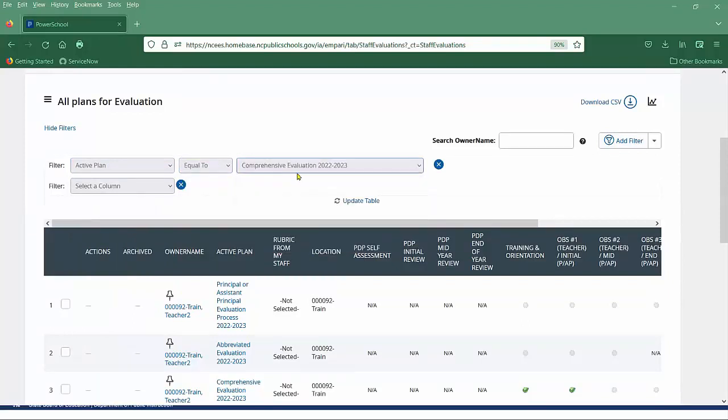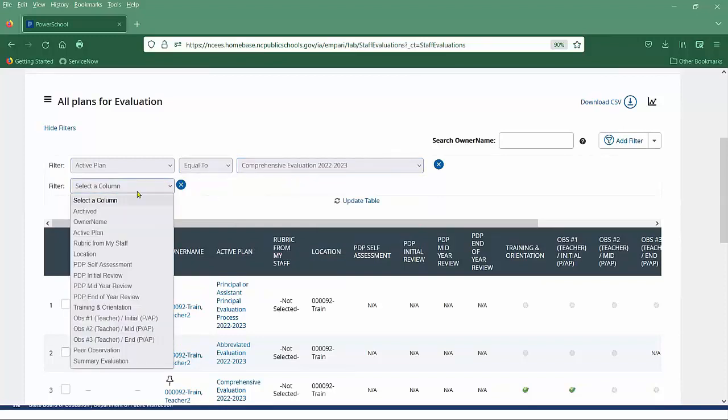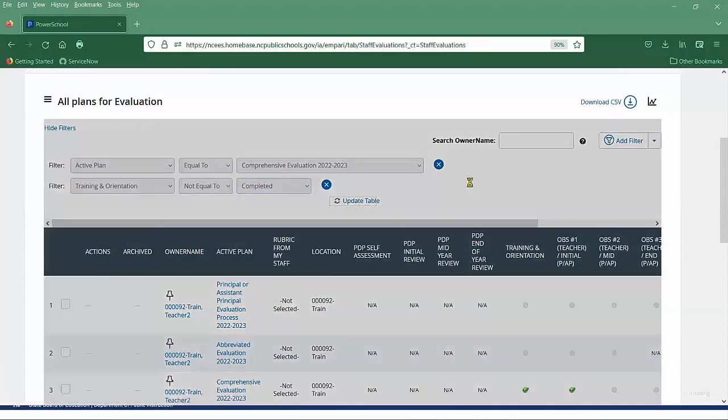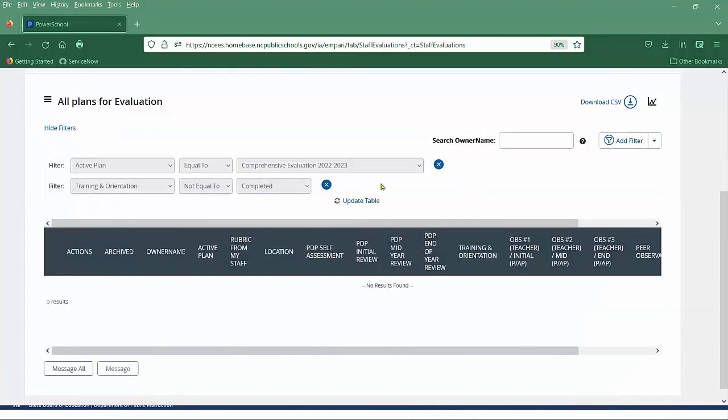Maybe I'm working with beginning teachers or new teachers that I put on the comprehensive plan, even if they're career teachers. And maybe I want to know if their training and orientation is not equal to completed, because they should be done with that by now. And then I can update this table. And it looks like mine are all good.